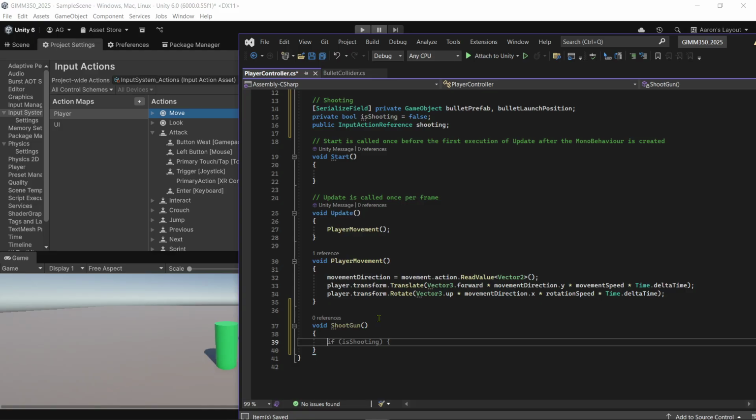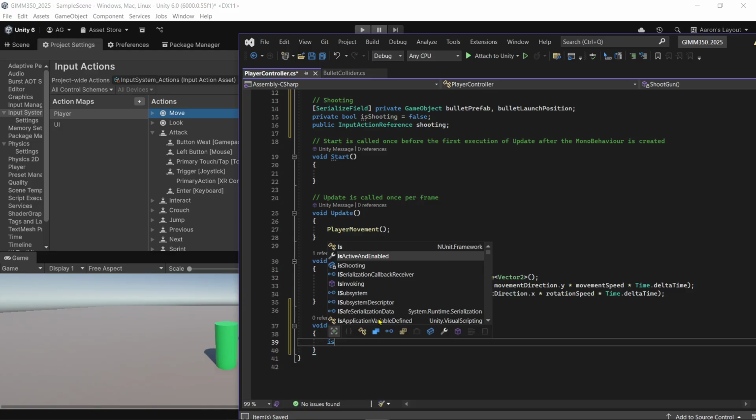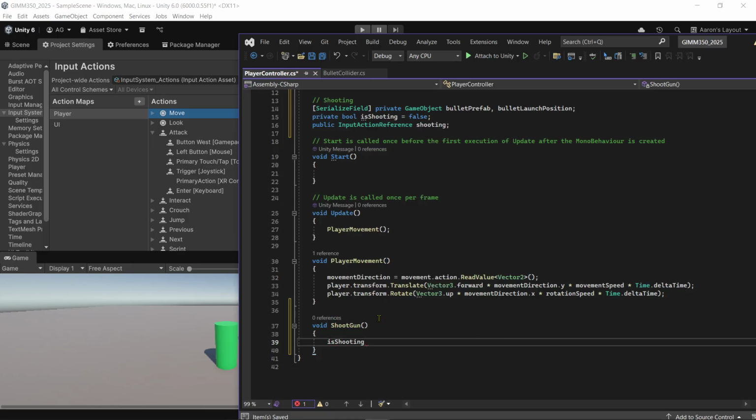So for this, if we shoot the gun, we're going to change isShooting to true. We have shot. If we've made it in here, we now just need to say we're shooting the gun. We don't have a number of bullets yet. We're not tracking our bullets.